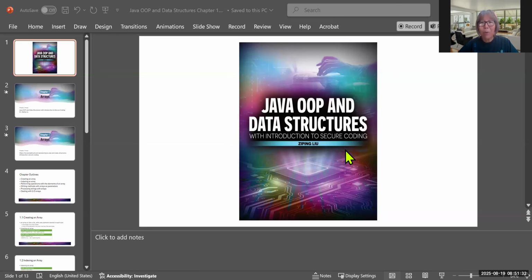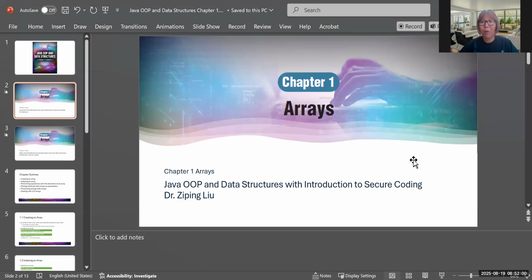Hello. So we will start with our series of lectures regarding Java object-oriented programming and data structures. We will also give some introduction about secure coding in Java. So the first chapter is about Java arrays.